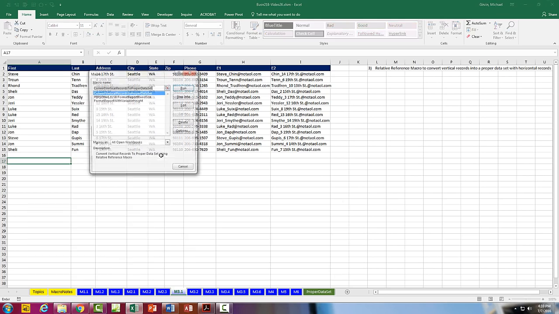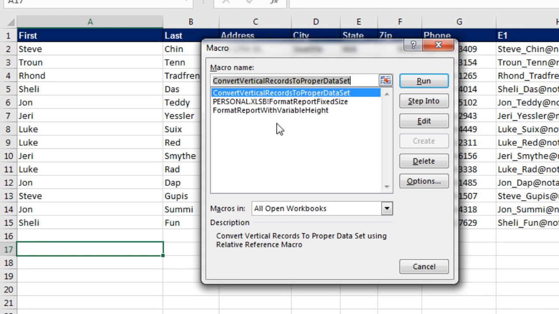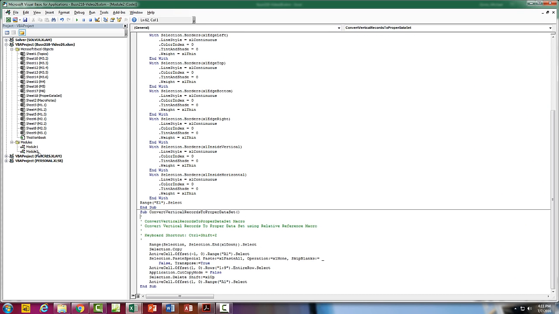Alt F8 to look at the list of macros. There's my 3 macros. I can certainly see there's my macro. I can click Edit. Over here, I still have the same Module 2. It has the first macro and the second one.